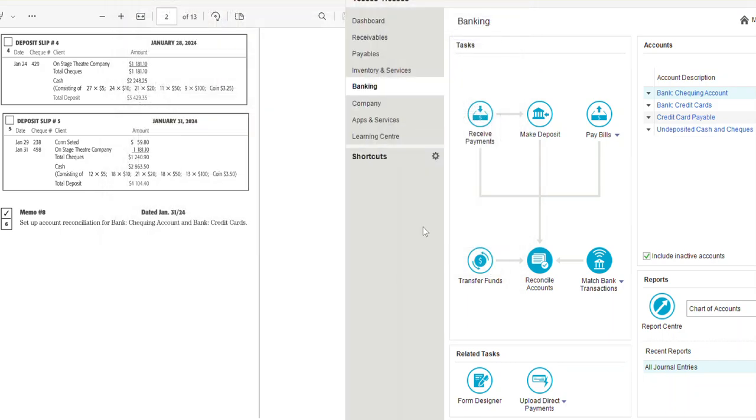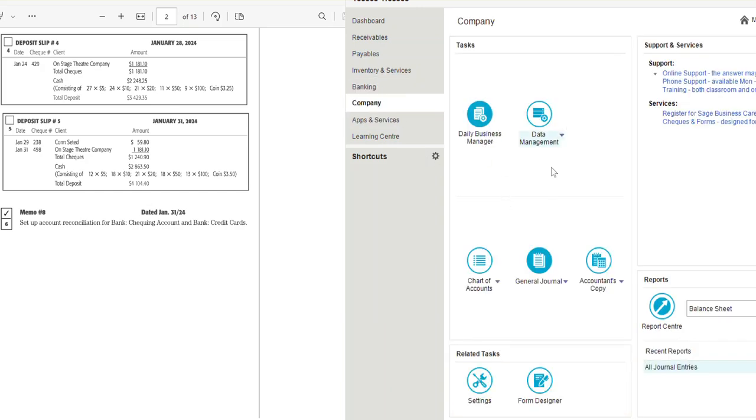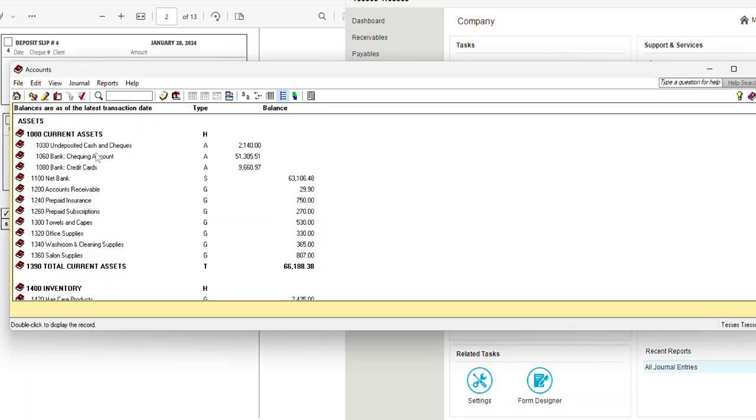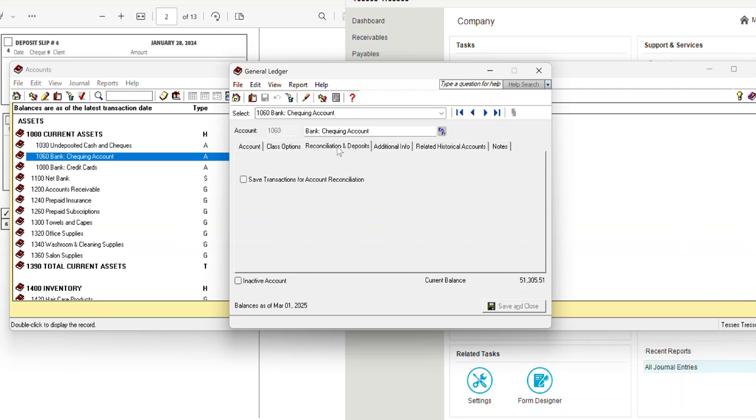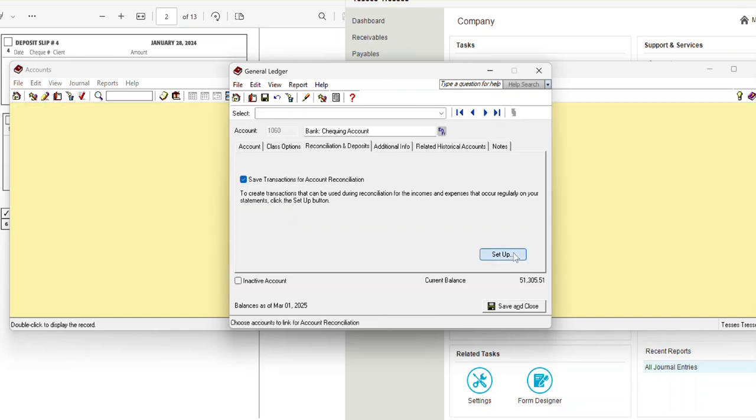There's a different way of doing it. I'm going to go from the chart of accounts. You're going to go to your chart of accounts, look at your bank account first, and click on that. You're going to do reconciliation. This is the button you're going to press. So you click on reconciliation, and then you click on the save button. We are going to be setting up, so you click on setup. This is going to be your setup.